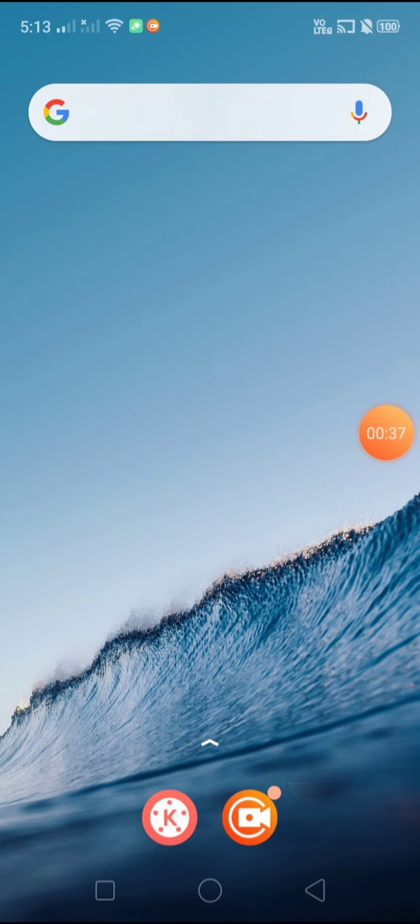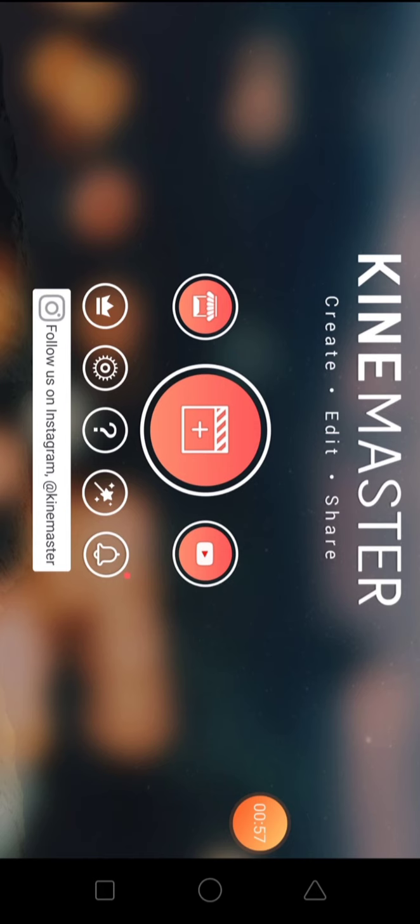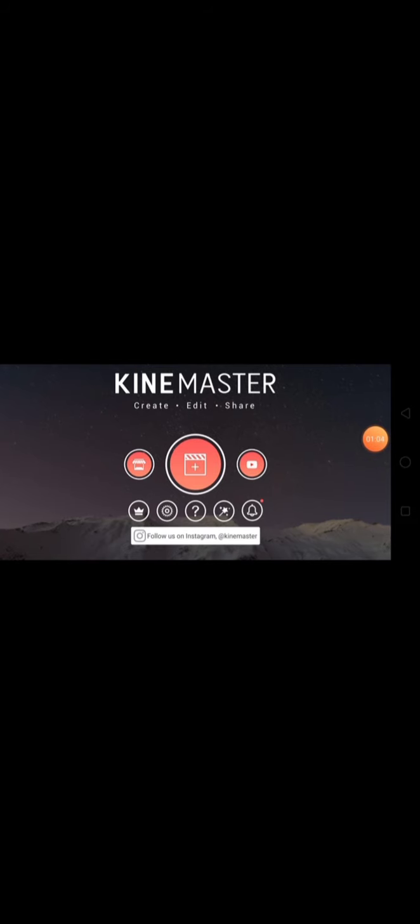So guys, first we need KineMaster. You go to Play Store and type KineMaster, and then you open it. I already opened it. There will be a KineMaster symbol there. Now you see this icon. You press this icon and from there you can start.